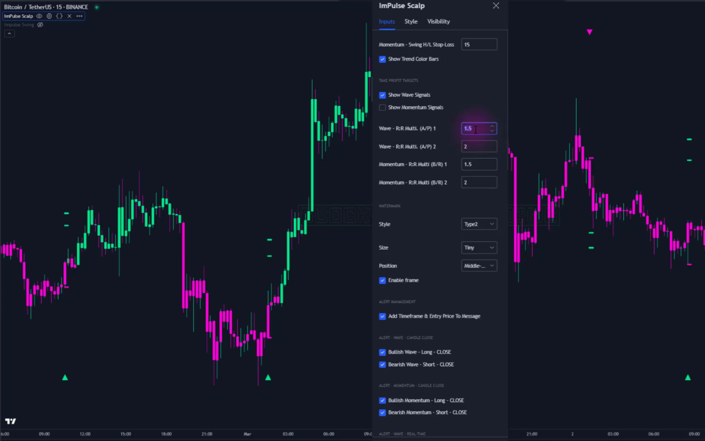Take profit is set by a multiplier of how far away it is from your stop loss and multiplied by whatever numerical value you put in this box. So as opposed to the default 1.5 and 2, I've changed it to 2 and 3. And you'll see in the background these take profit targets increasing in size. Move it back and they will move back down.